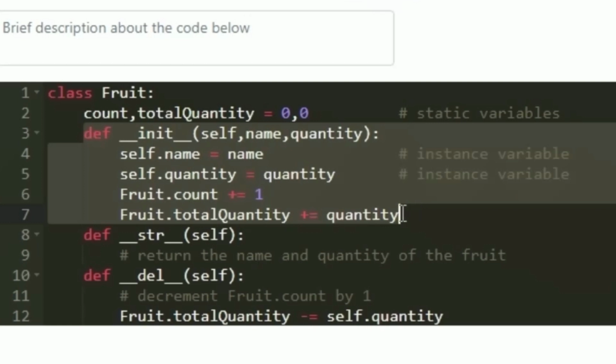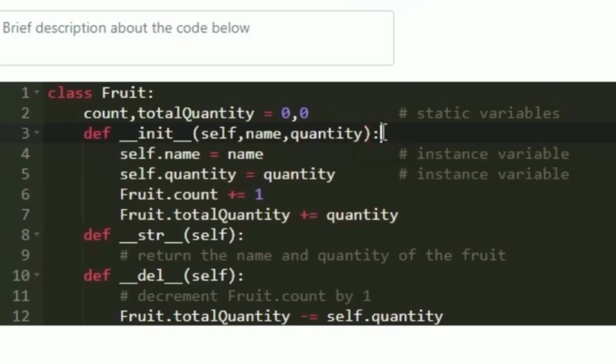So the constructor is nothing but the init method. So in the init method, we are given two arguments, the name of the fruit and the quantity of the fruit. So we have to accept them. So before that we have to give the self. So giving self, and we are accepting the name of the fruit and the quantity of the fruit. And now we have to assign these values to the instance variables. So using the self keyword, we have to set self.name is equal to name, and then self.quantity is equal to quantity.